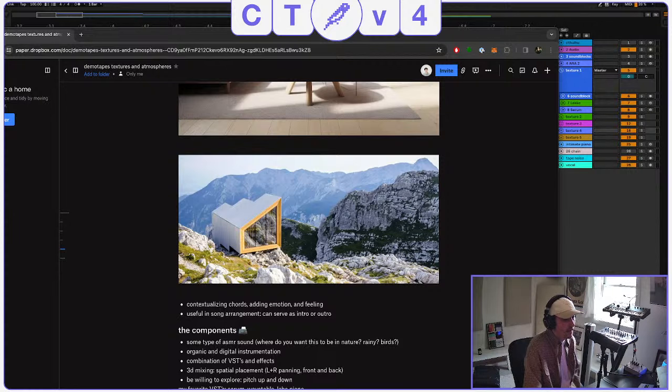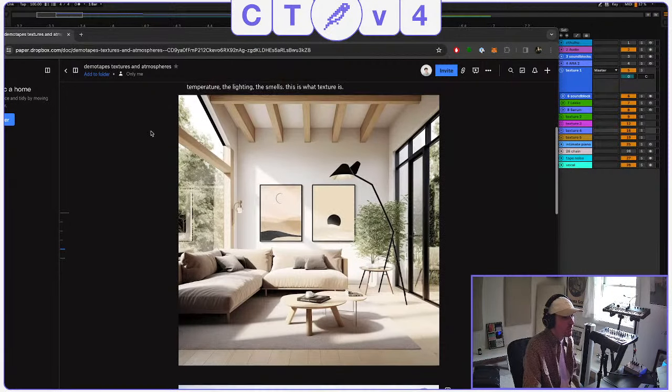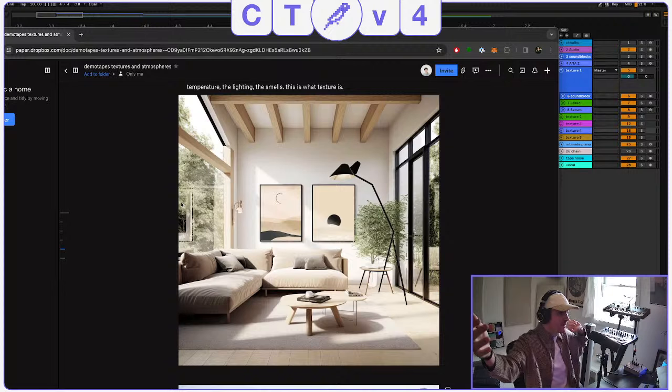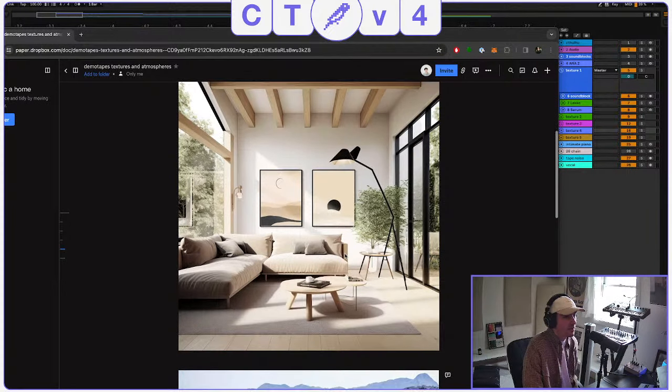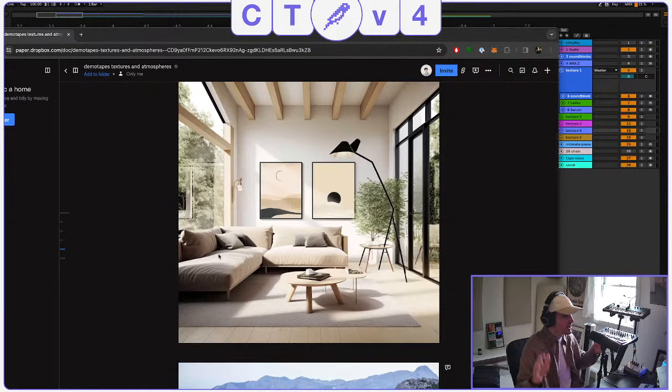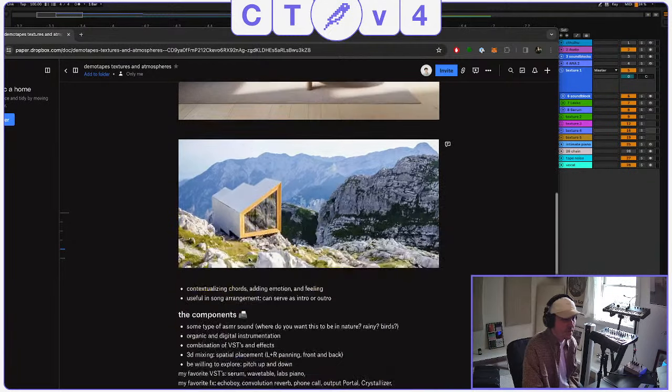And then we're going to talk a little bit about mixing, basically thinking of your mix as a 3D space. Where is the texture sitting? Is it in front? Is it in your face? Is it in the back on the walls? Is it actually outside and just giving you that feeling? So think of your mix as not just panning left and right, but as a 3D space. Thinking about where everything sits in that space is really helpful.